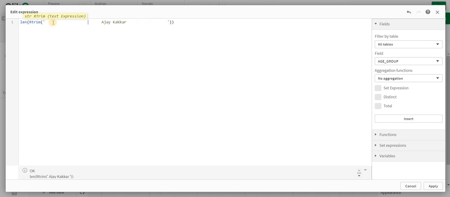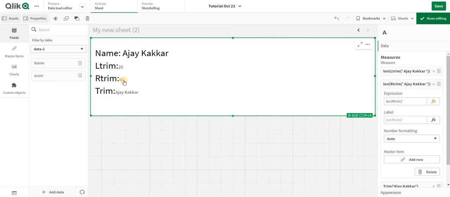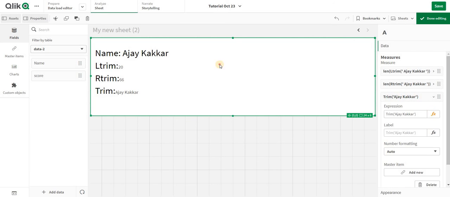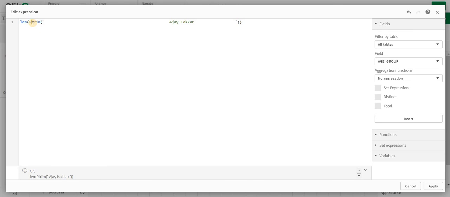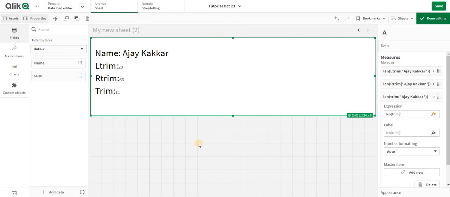Let's say I add some spaces on the left, and as you can see the number will still increase. If you use TRIM, let's say I copy the same from the RTRIM and just use the TRIM function, then it is going to trim all the spaces from the start and the end of my data, from the left-hand side and the right-hand side, and it will give me a number. So adding a length to the trim is very important.